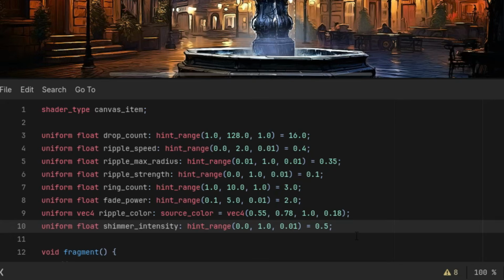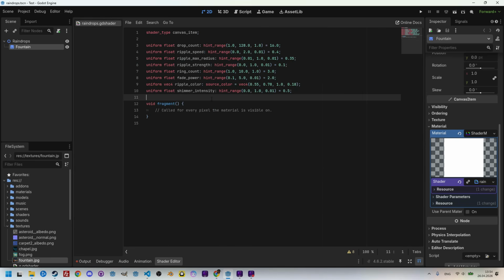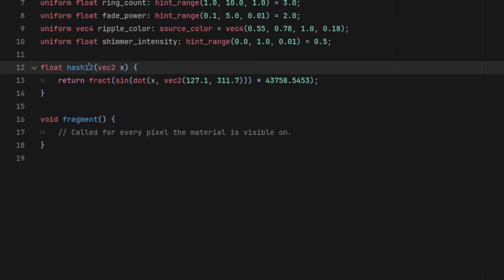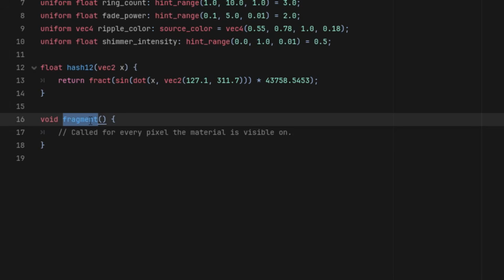Okay, so with the parameters done, I'll now add the usual function for generating pseudorandom numbers. This will give us a reasonably uniform distribution of falling drops. Okay, and let's expand this window and paste the function right here. It is the usual function I used in previous tutorials many times. It's called hash12, meaning that the return value is one-dimensional float and the input parameter is two-dimensional vector. Okay, next we'll move on to the fragment function, where I'll write the base code and prepare for calculating individual waves, which we'll later implement in a separate function.